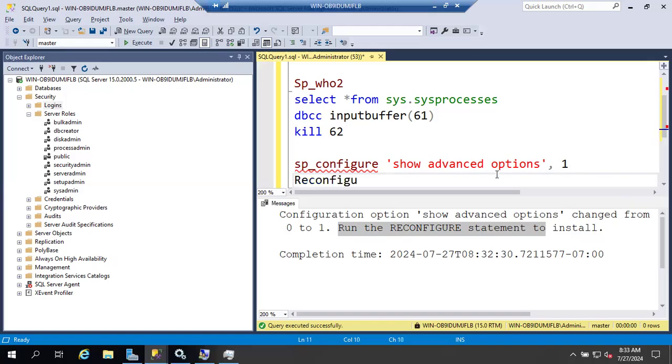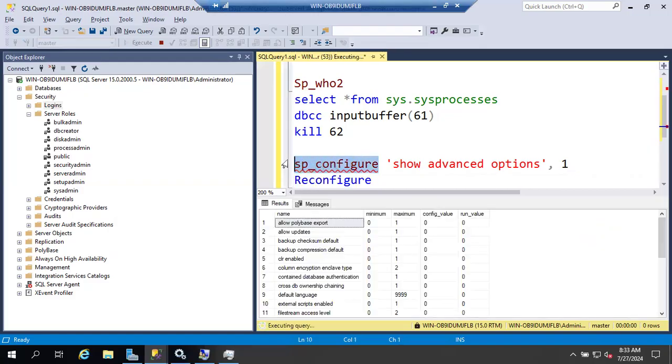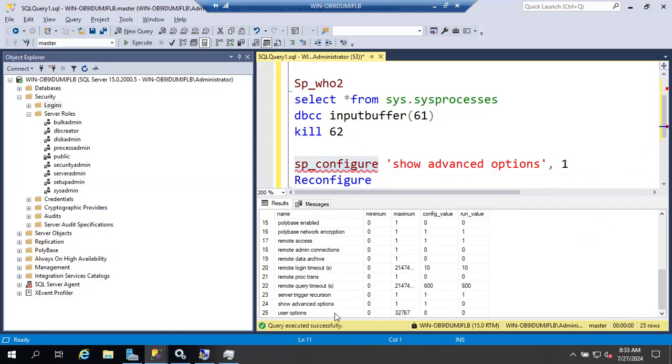Otherwise, see, if I don't run reconfigure, you can see the change now. If you execute this, show advanced options, there is no difference. Same 25 settings only you can see, which means it is not showing any advanced options. But see, the configured value changed, but the run value is not changed. Still it is 0 only. When will the run value be changed, guys? When you run reconfigure.